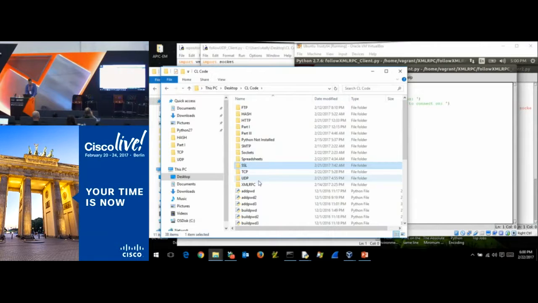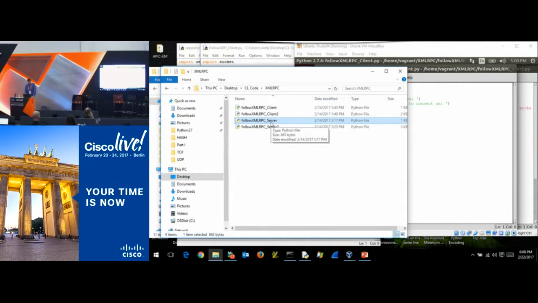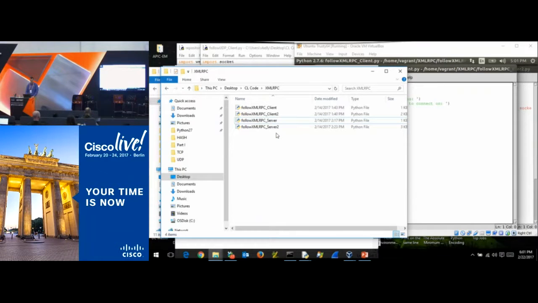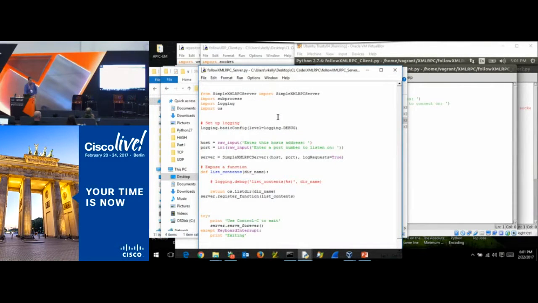XML RPC. This is our last of the evening, so I guarantee this will blow up. All right, so here's our server, and whatever function we want to do, we register that function. We've been talking about functions for a while, right? So we're going to define a function called list contents, and it's going to do whatever it has to do and return whatever. The slightly different thing about XML RPC is if I register that function with the XML RPC server, when a remote device calls me, it will execute anything in here. So let's see if we can do that.